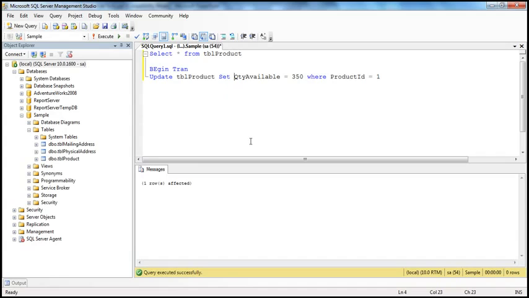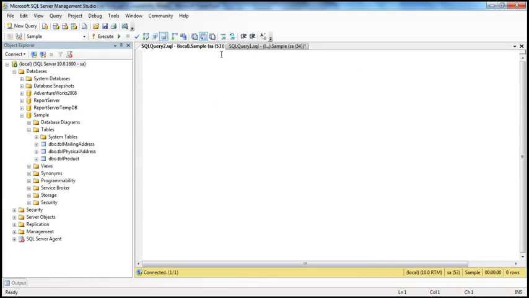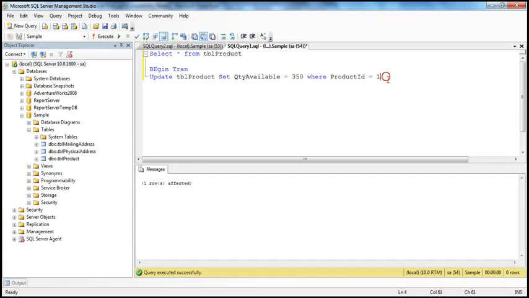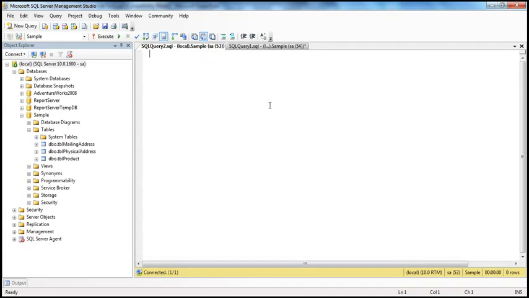We haven't committed this transaction or rolled it back, so this transaction is still being processed. Now let's say there is another person who connected to the SQL server, and he is also trying to update the same table. So he issued another transaction, or let's just say he's trying to update the quantity. Now before updating, he wants to select the data and see, so he is issuing a select statement.